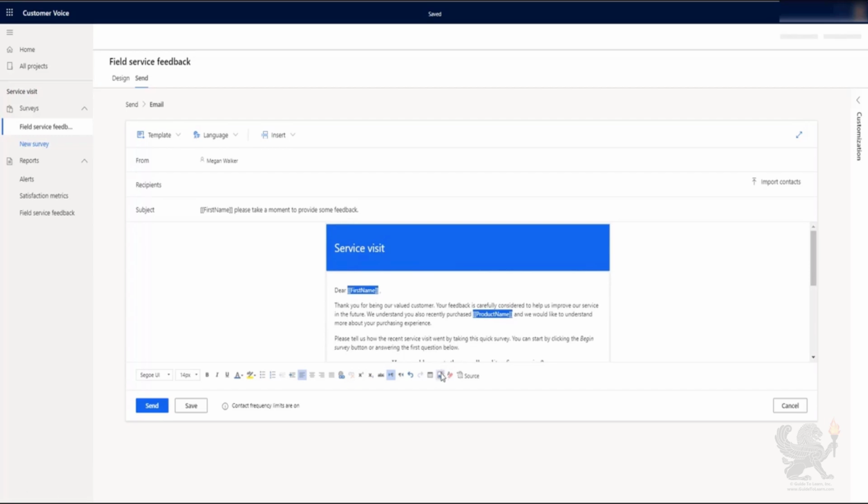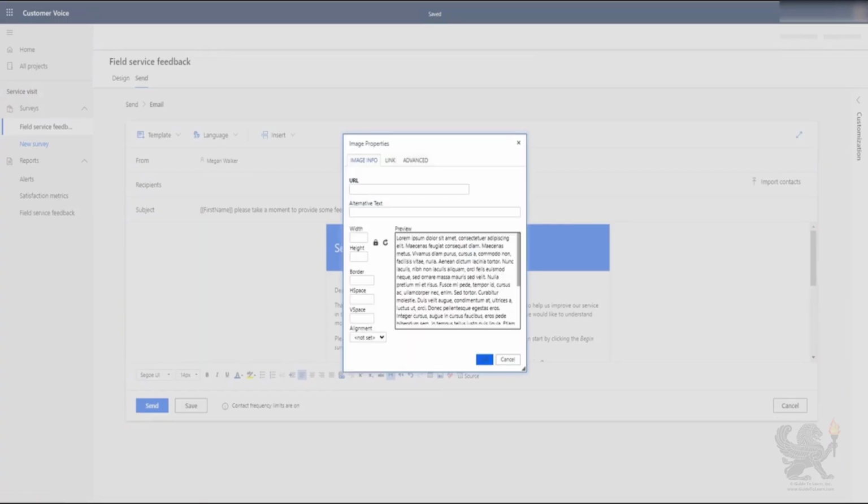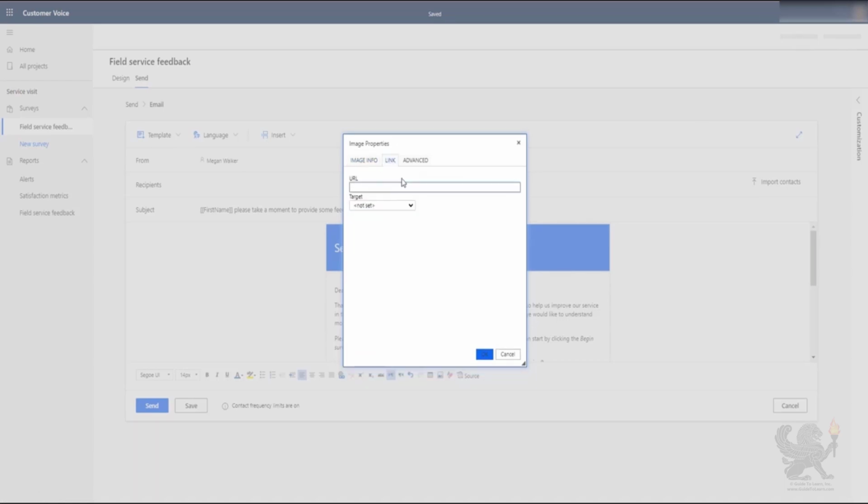Images can be included in email templates. This is done by clicking on the image icon in the editor tools and providing a URL to where the image is hosted online. Alternative text and the alignment of the image can be set, along with a hyperlink if the image is clicked on.